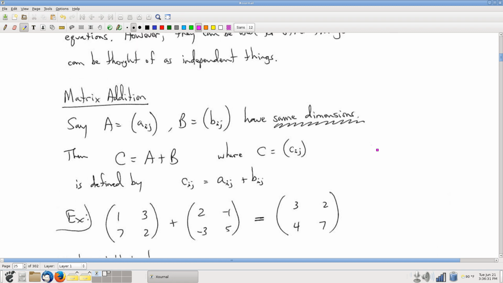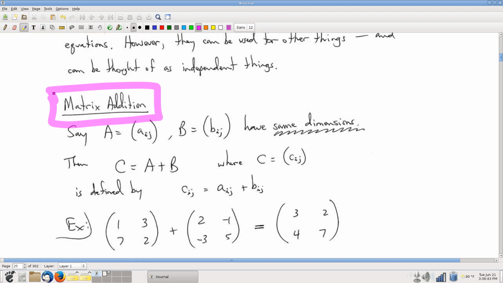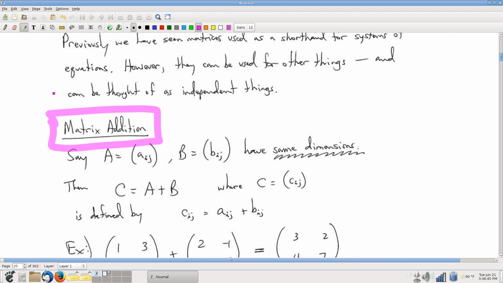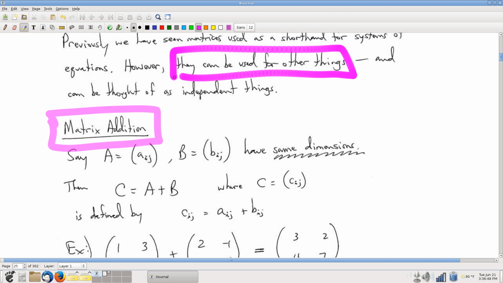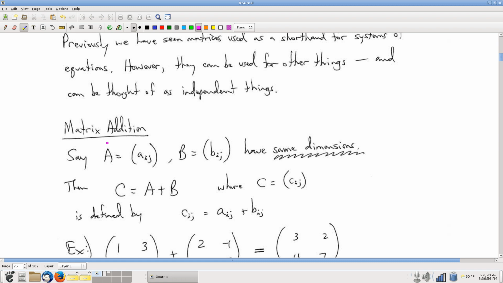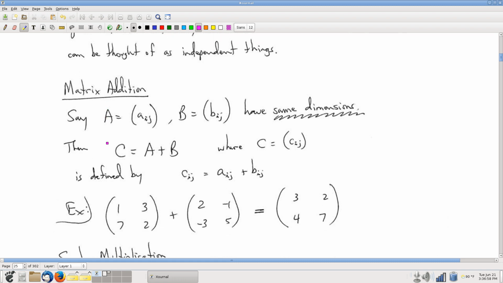Now, the good news is that the formula for matrix addition is very easy to write down, and it's very easy to work with. The bad news is that the motivation for this formula that I'm about to show you is based on how we can think of matrices as being used for these other things that I have yet to tell you about. So I'm not going to be able to currently give you a motivation for this formula for matrix addition. I'm just going to show you the formula.